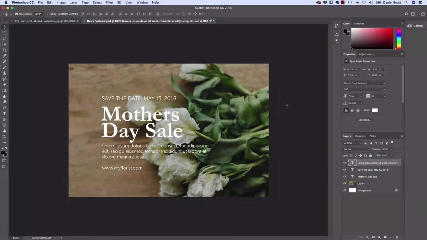Hi there, in this tutorial, we're going to look at type in Photoshop. Now we're going to create a little mini design project. It's going to be a postcard, Mother's Day sale type thing. And yeah, we're going to explore type throughout. All right, let's get started.